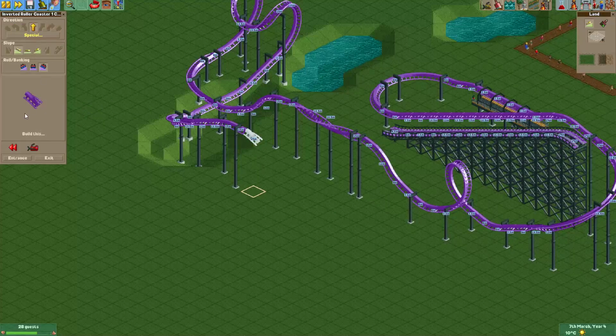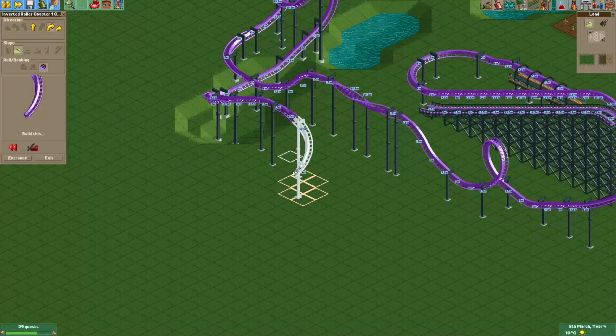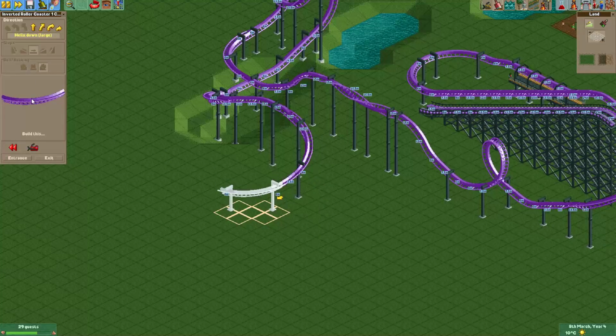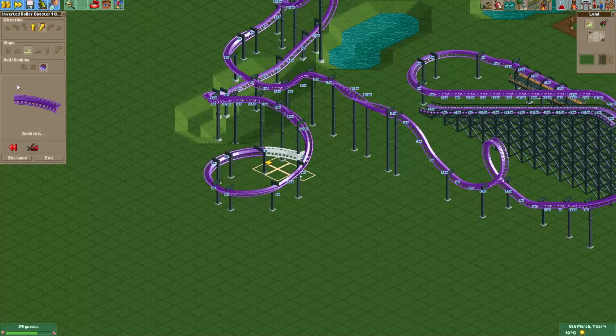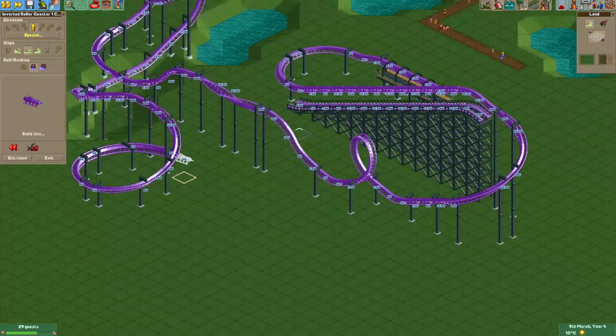Let's put a helix here. So we'll just make a curved drop downwards. You could also make a curved drop or a curved track upwards. So let's continue it here. And there we go. Now we have a nice helix.